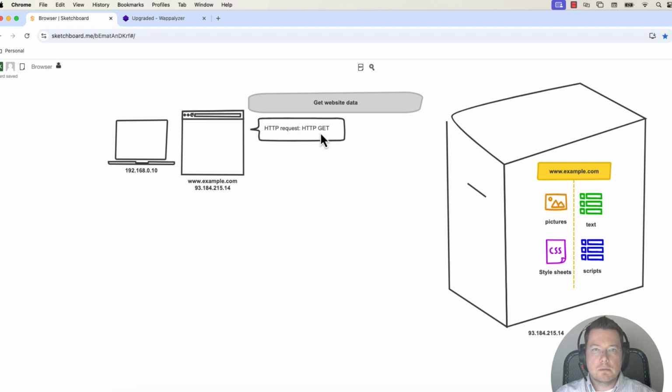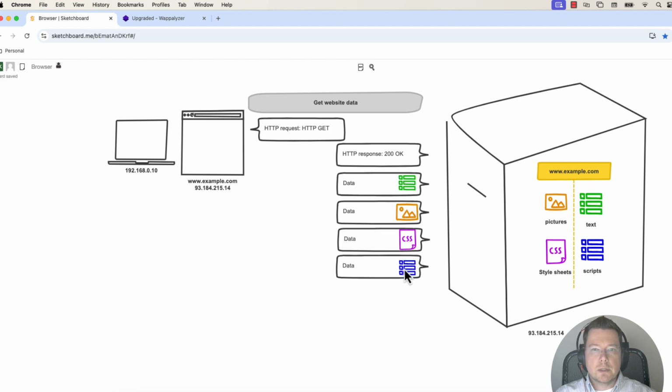One of them is GET. GET sends the instruction to the server to share the specified resources from the specified folder. The server will process that request, and depending on the processing, if the request is correct, it will send an HTTP response. If everything is fine, it will send 200 OK. And then it will send the data according to the request. In this case, we're sending text, hypertext, the pictures, the styles, scripts, etc.